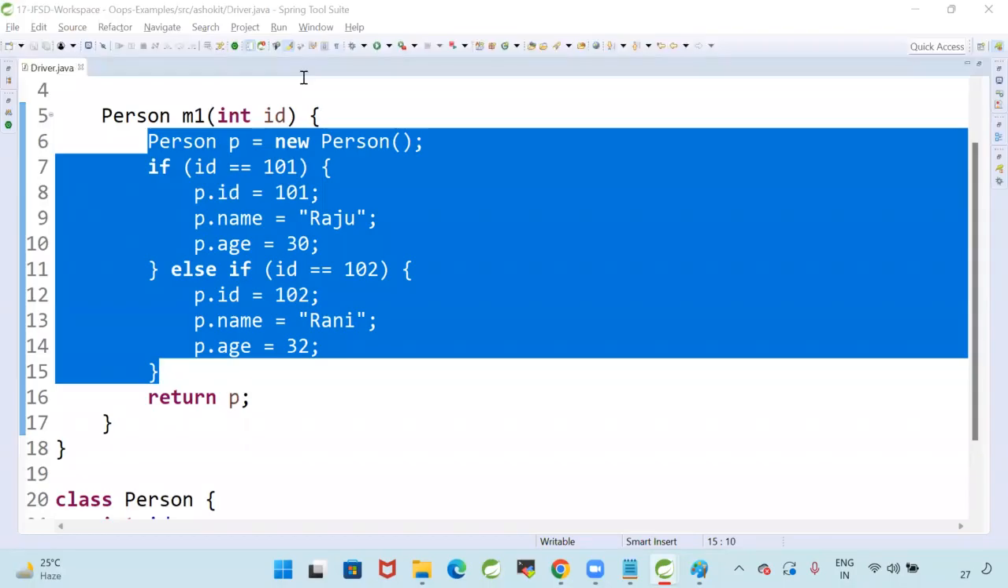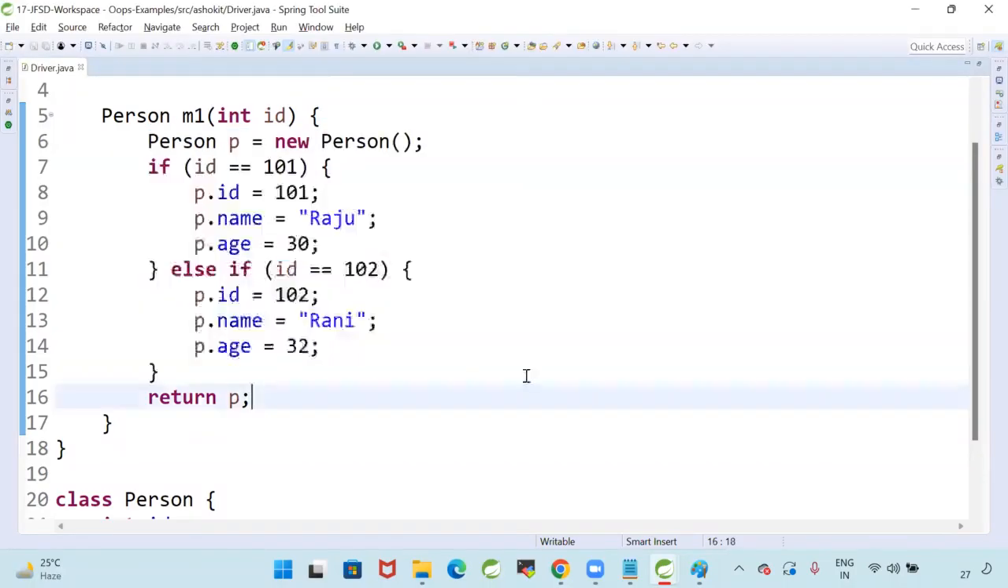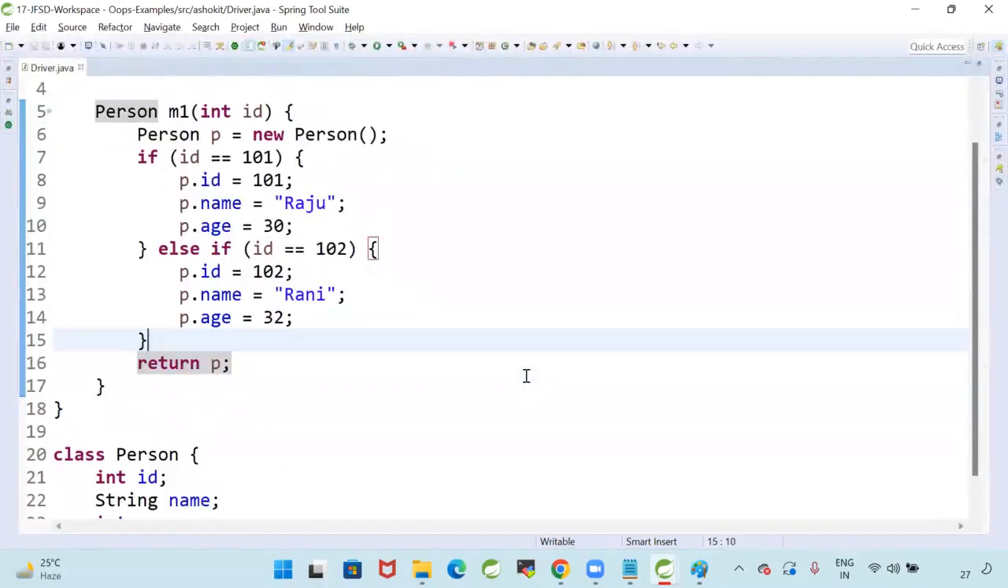You are taking the ID. Some people who are already doing my JRTP are coming to core Java. They want to see how Ashok is teaching core Java.